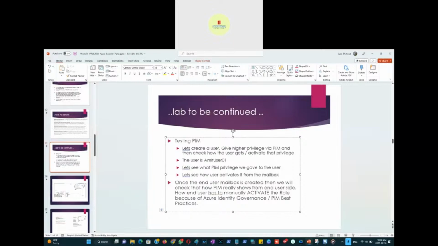Okay. So this is a whole process that you should implement in your environment. Okay, Navish, recording started? Let me just double check. Yeah, thank you for the reminder. Yes, recording has started. OK.